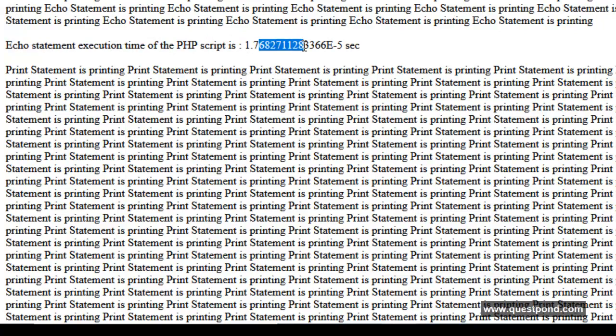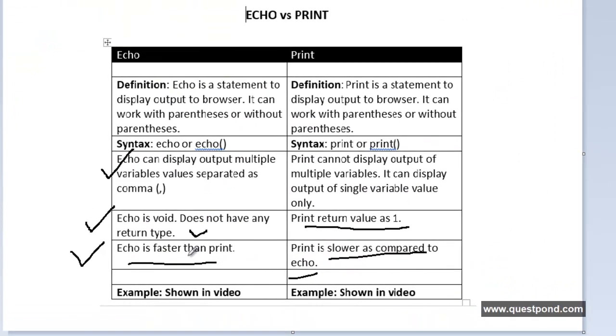So with this execution, it shows that echo is slower than print, but theoretically, in the books, we have that echo is faster than print and print is slower than echo. So now this is all about the differences between echo and print. Now let's move on to the next question.